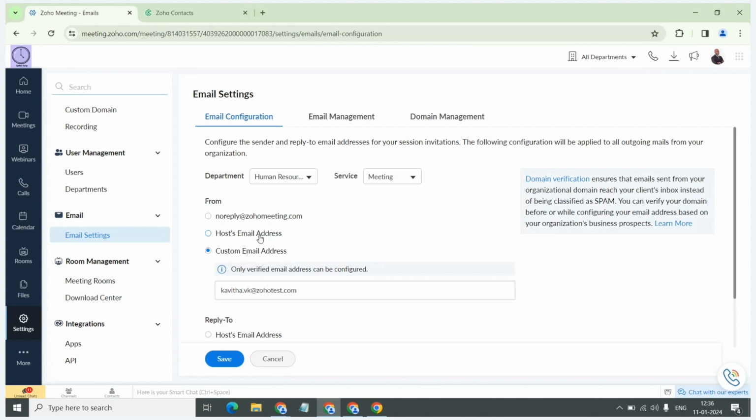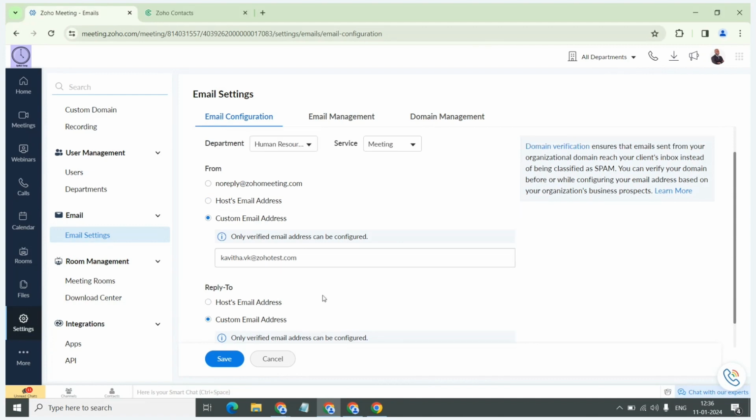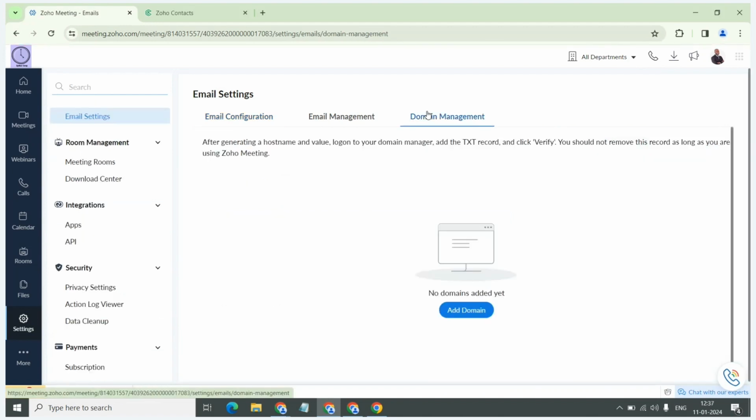Or if you want to send it from a custom email address, you can input the custom email address and verify it so that the emails will be sent from the custom added email address. Similarly, you can configure the reply-to email address. So if any participant replies to the invitation, it should go either to the host email or to a custom email. If you are adding any custom email address, you need to add the domain and verify the domain. If the domain is verified, this ensures that the invitation will land in the inbox rather than in spam or junk folders.